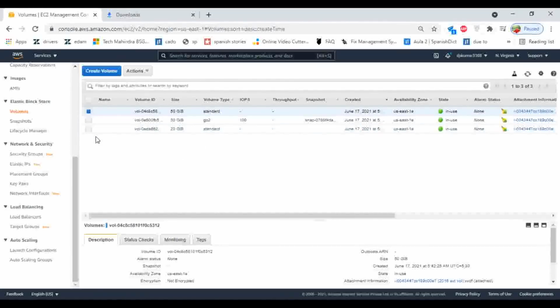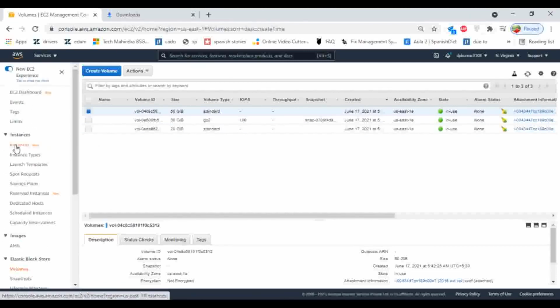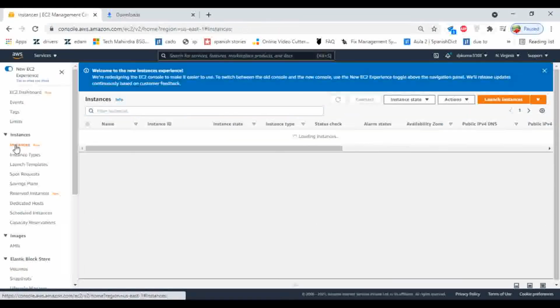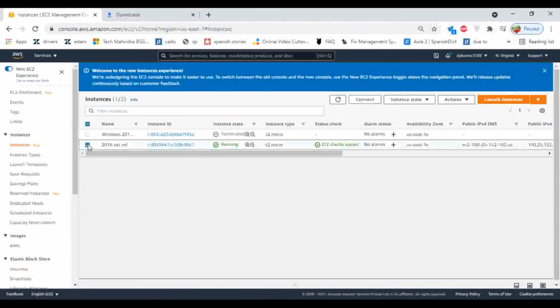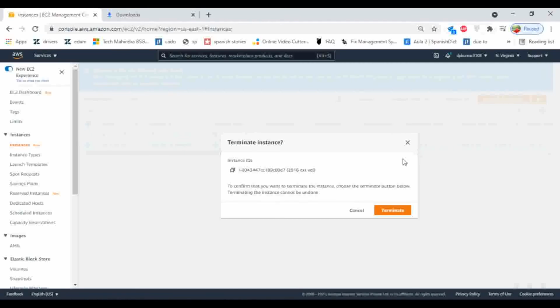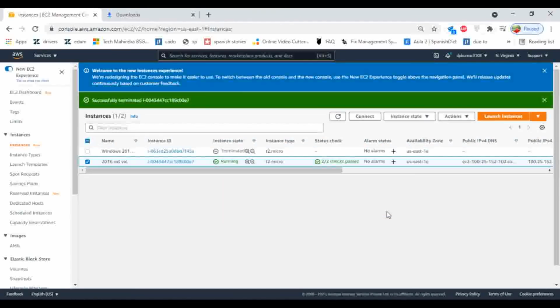Now we are going to delete our instance. It doesn't matter what storage you are using. If you're not going to delete it, you're going to get charged for it. So you have to make sure about it. Select the instance, click on terminate. So we have terminated the instance.